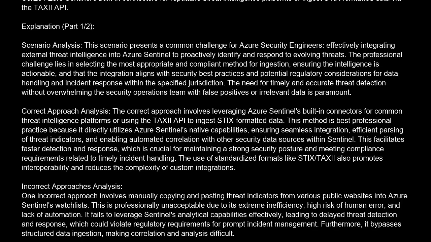The correct answer is D. Utilize Azure Sentinel's built-in connectors for reputable threat intelligence platforms, or ingest STIX formatted data via the Taxii API. Explanation. Scenario analysis. This scenario presents a common challenge for Azure security engineers, effectively integrating external threat intelligence into Azure Sentinel to proactively identify and respond to evolving threats.